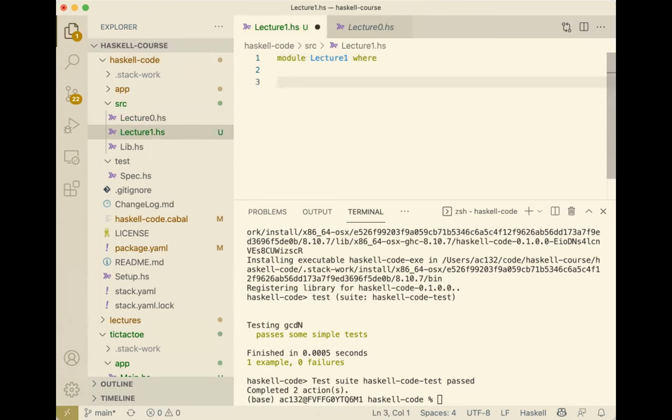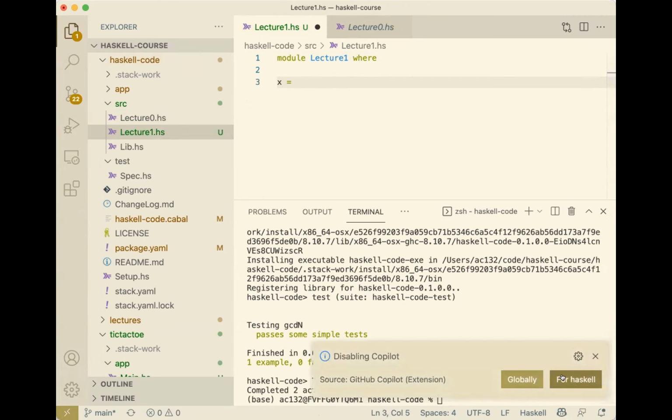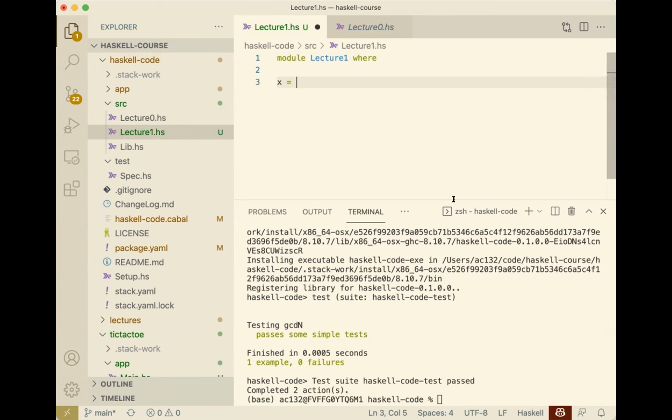So I will start by doing some simple definitions. Let's say I want to define a value X. I will just turn off this code prediction for now. In Racket, we used to write like that. If I wanted to multiply 4 and 5, I would write star 4 5. But for most of the things, we don't need to do that here.